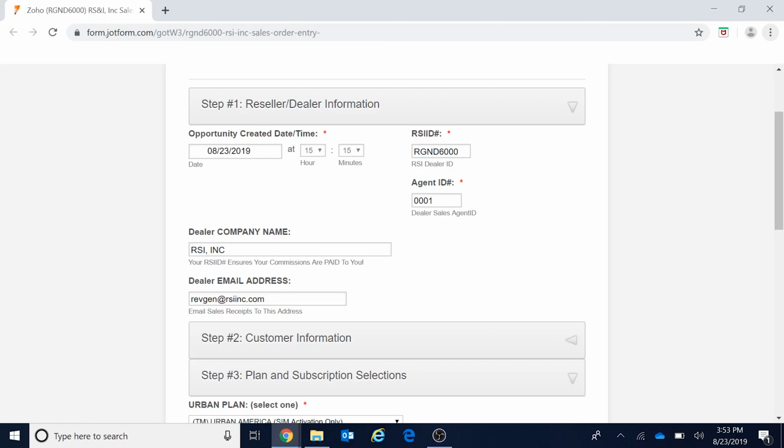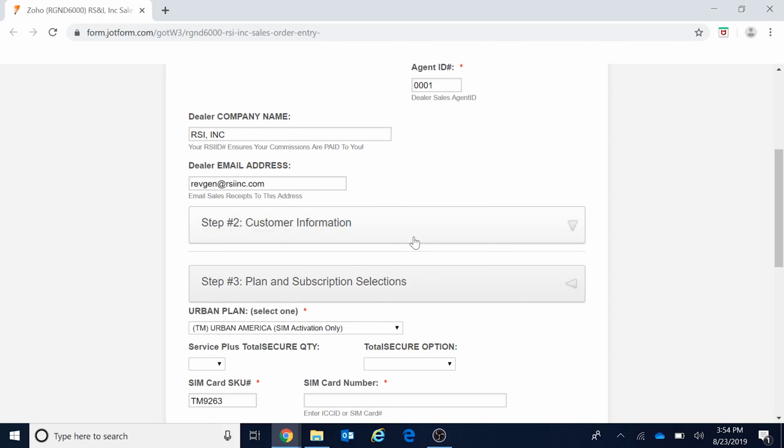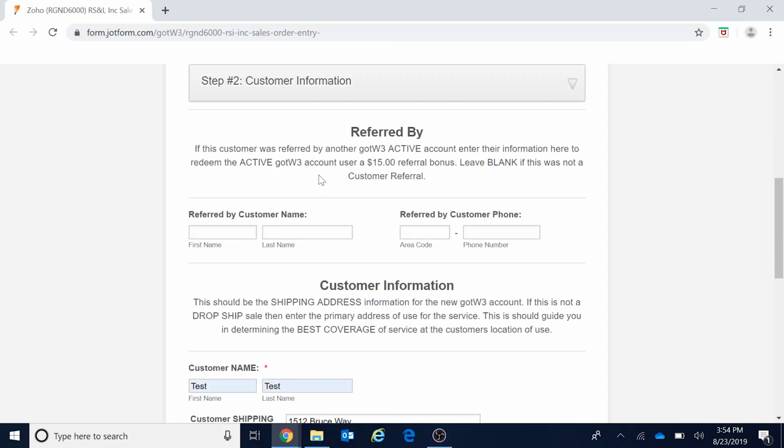The next thing that you see here is the agent ID number. The agent ID number is used in the event that you have more than one person at your company selling that product for you. If that's the case, you will assign them each an individual ID number, and they will enter that ID number here on the order form so that they can keep track of who is selling what at your company. After you've done that, we'll click on to step 2 here.